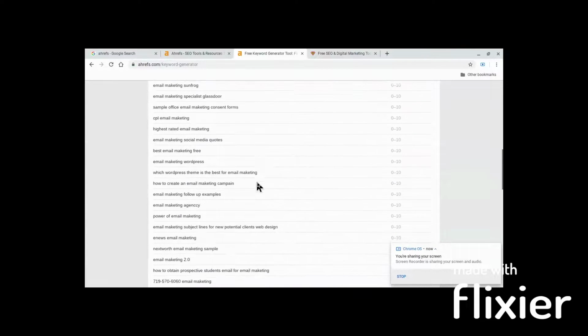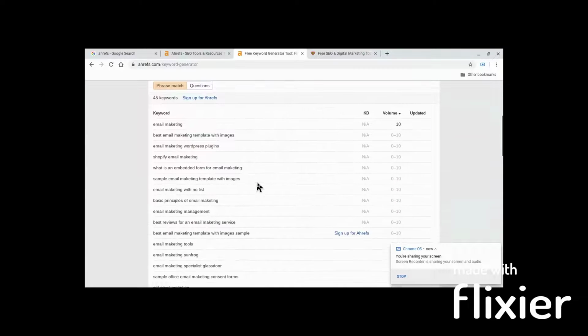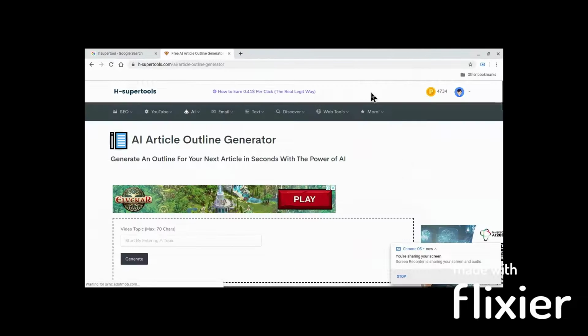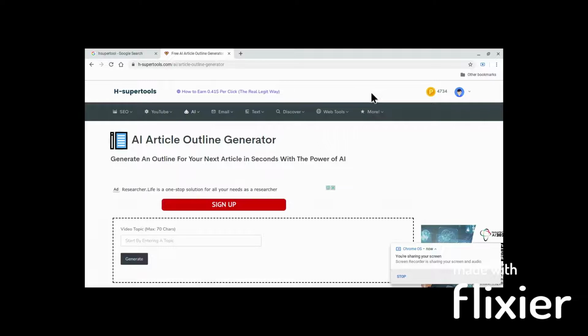The last tip is how to get high CPC keywords. You know, high CPC keyword means high cost per click. It is high income from CPC keywords. Let's show you: when you make a video or articles with these keywords, you get more money from Google AdSense. Go to HSuperTool. I'm signed in already. Go to discover high CPC keyword. Click here.